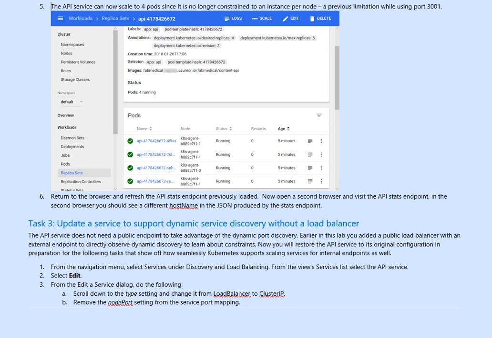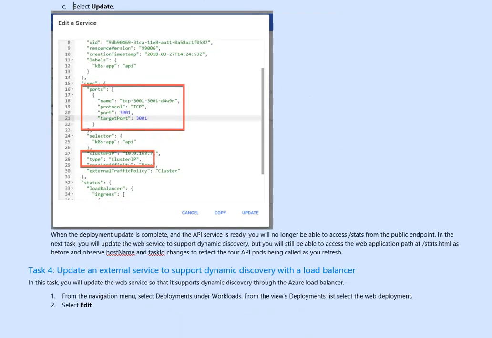Again, dashboard, discovery, load balancing, edit, scroll down to the load balancing, change it to cluster IP, if you remember, and remove the node port settings from that as well. Yeah, cluster IP rather than load balancing, and when the deployment update is completed and the API service is ready, you will no longer be able to access that from the public endpoint. You will update the web service to support dynamic discovery, but you will still be able to access the web application path as before using the host name.